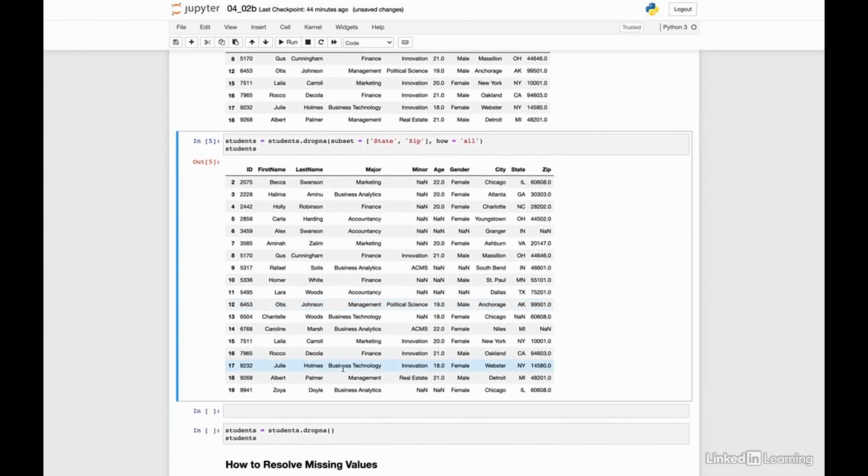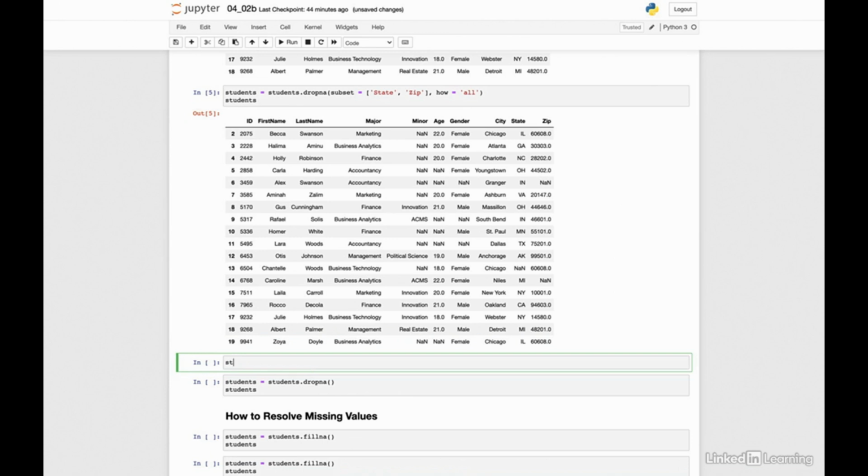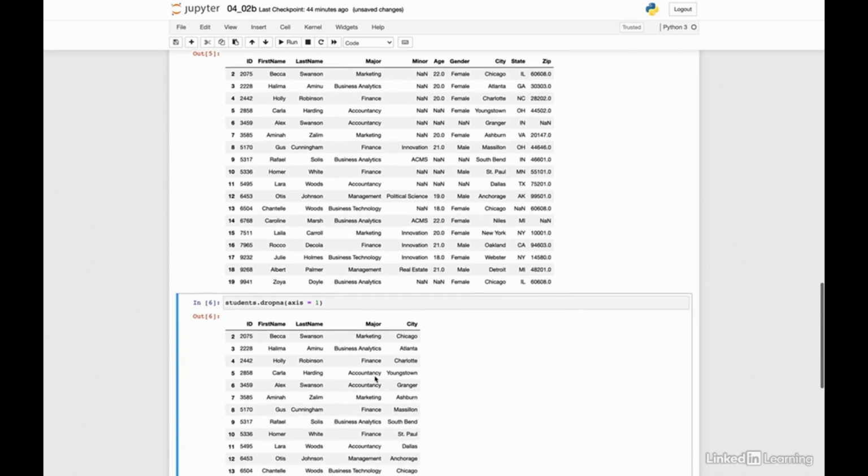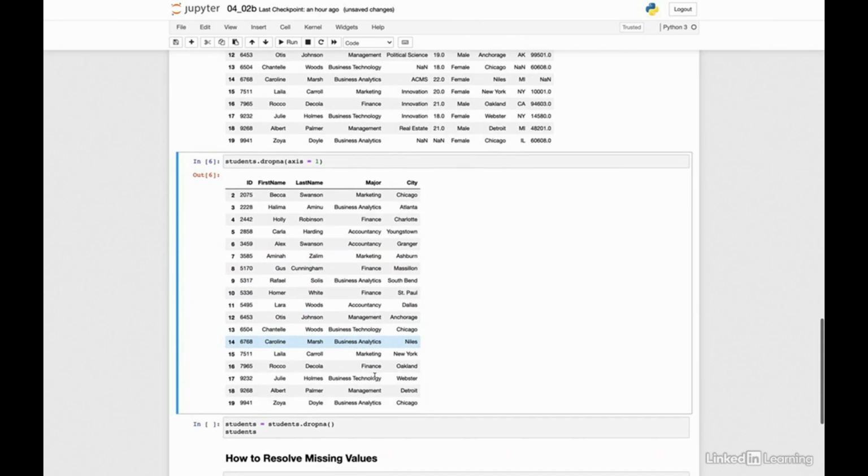We could also decide to drop columns with missing data instead of rows with missing data. For example, to drop any columns with missing values in the students data frame, we do the following. Students dot dropna. We specify a value for the axis argument as 1. That leaves us with 5 columns that have no missing values. This is an extreme approach as well.